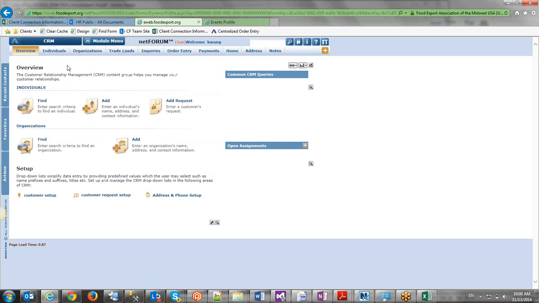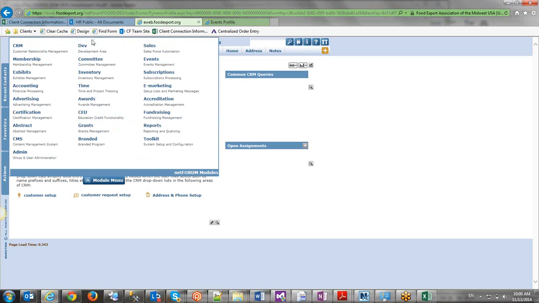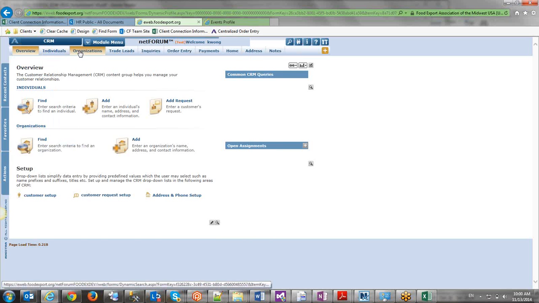Basically, they have a top menu, which is the main navigation. You can click the module menu, and it shows you all the modules. It's like the Start menu in Windows. You can pick any module you want, and once you pick a module, the second line shows you all the functions within the module. We call them group items.